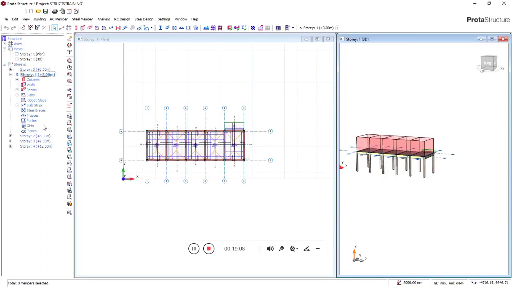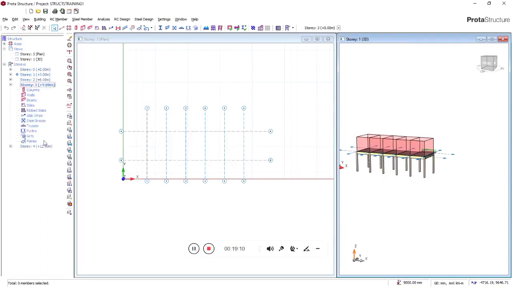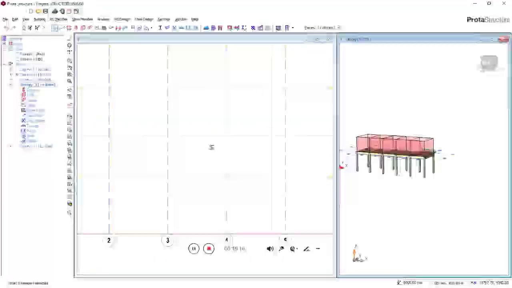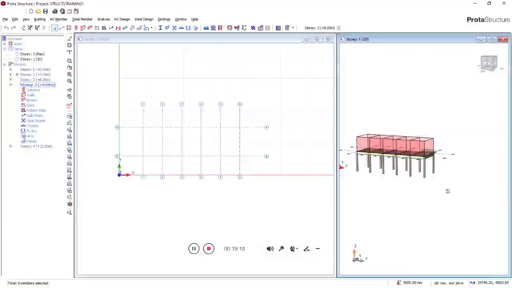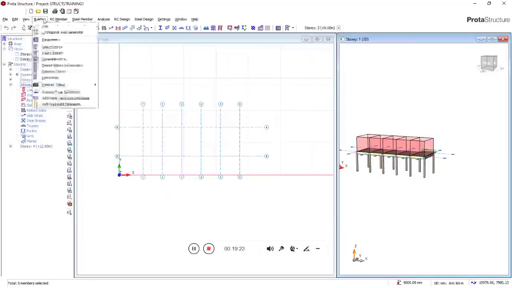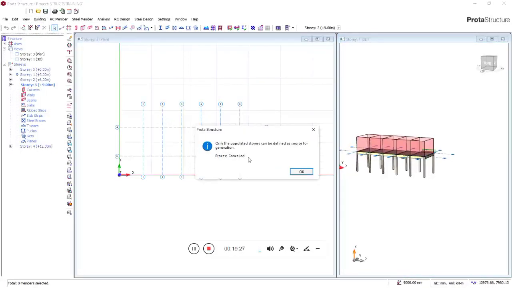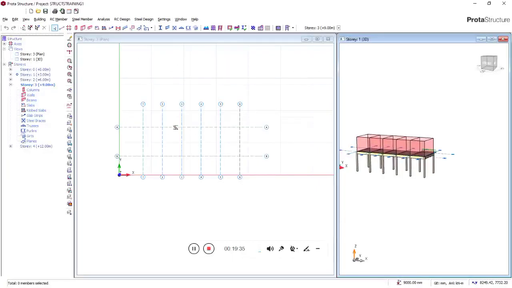2-story 1. Another thing, if you are working on Prota, if you are on a floor where you have not copied, you have not modeled, like this empty floor now, story 3 or story 4, it won't allow you to generate model. It won't allow you to copy. You can see now only populated stories can be defined as source for generation. So we cannot do generating model here. That is copying from the first floor we have done now to all other floors.